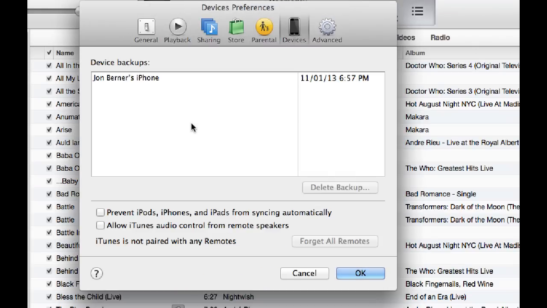Devices. This sort of indicates what devices have been synchronized to this particular computer. So I have a phone that's been synchronized with this iTunes library. The iPad that we also have is synchronized to another iTunes library, as well as another computer as well.